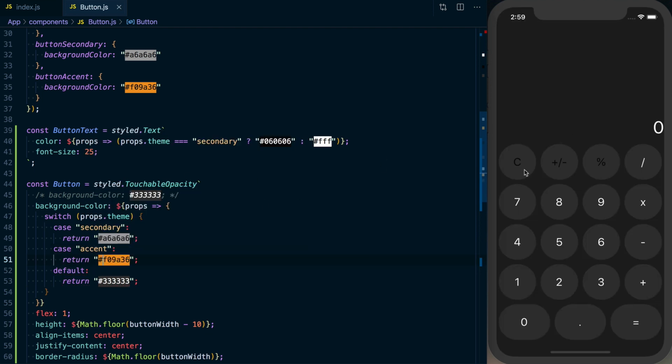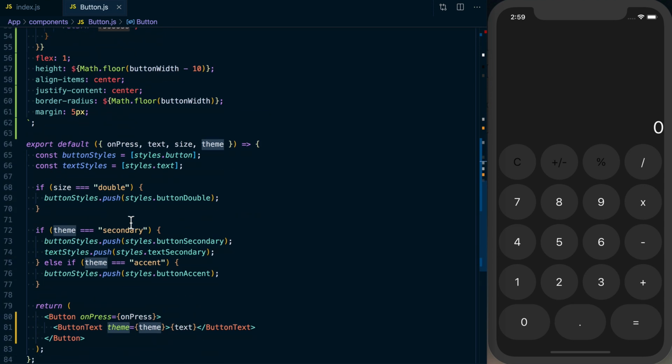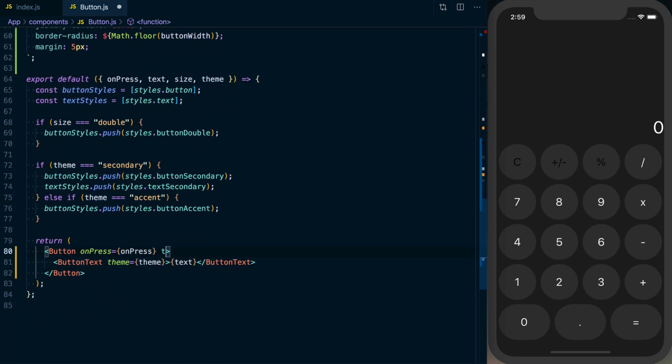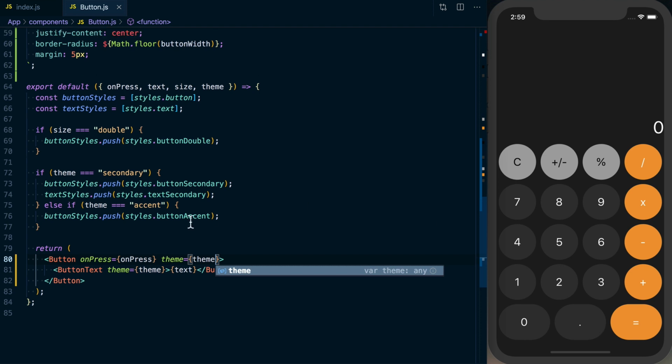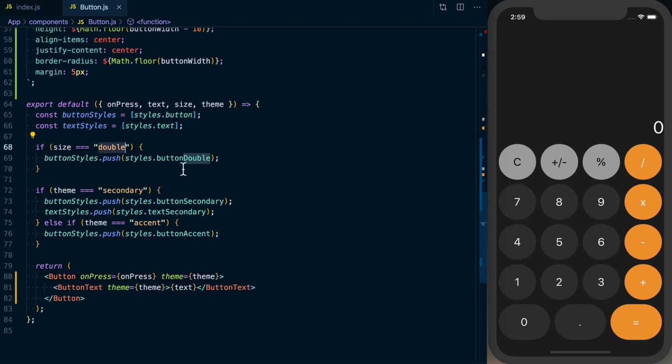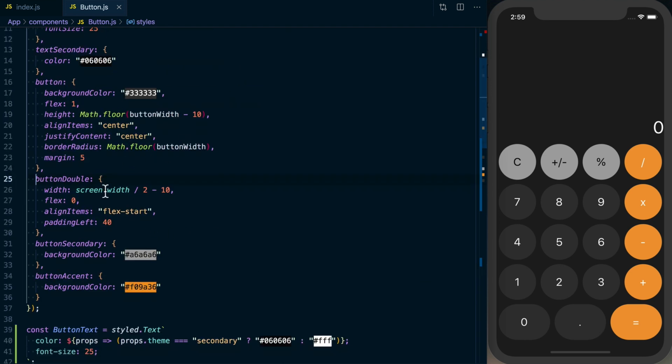And it's not changing. The reason it's not changing is we haven't passed the theme down to our button. So I'll go ahead and pass theme as a prop. And now we've got those different colors. We're just about done. The only problem is this 0 should be taking up more space than it is. And that's going to be when the size is equal to double, we've got this button double.